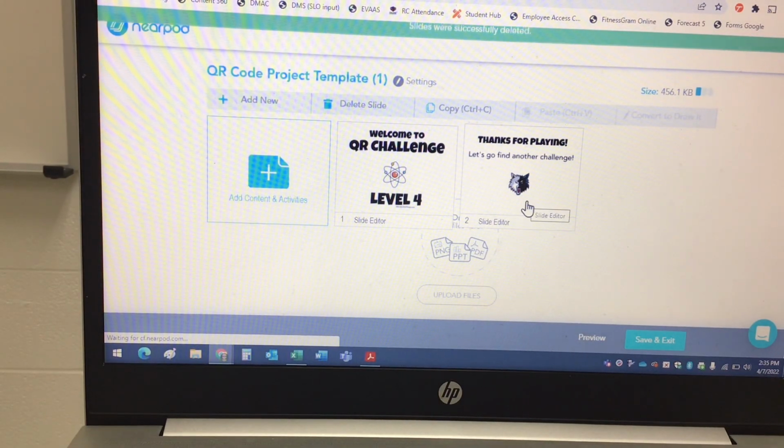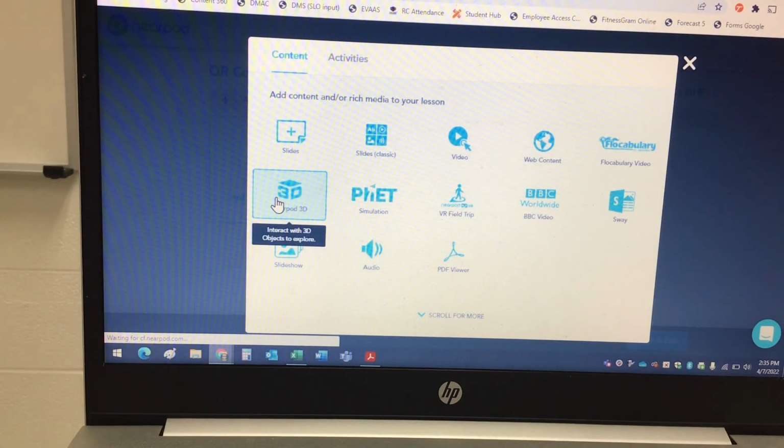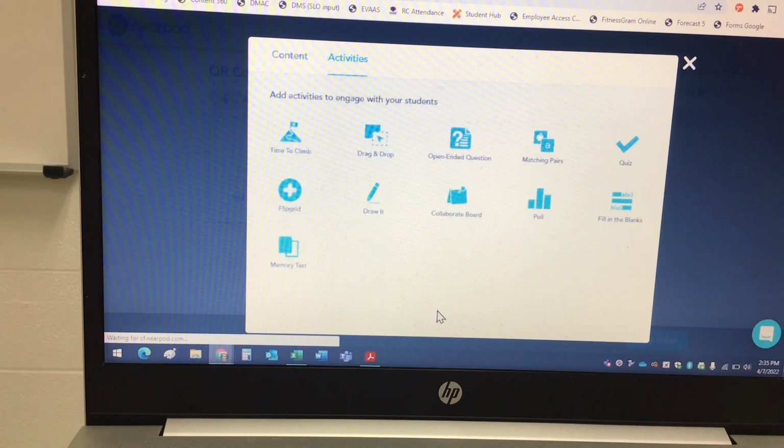Now let's click on Add Content and Activities. Here we can see all the activities that Nearpod has to offer. For our purpose, I recommend shorter one-player activities such as drag and drop. Click on the activity to add it.